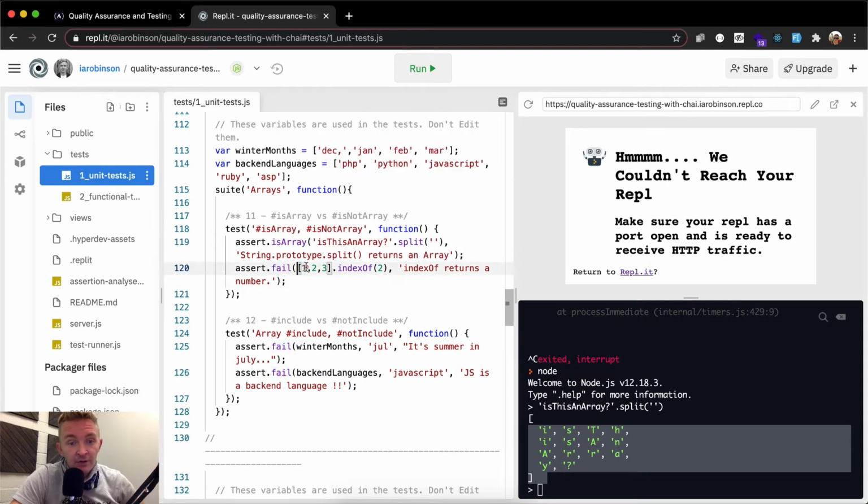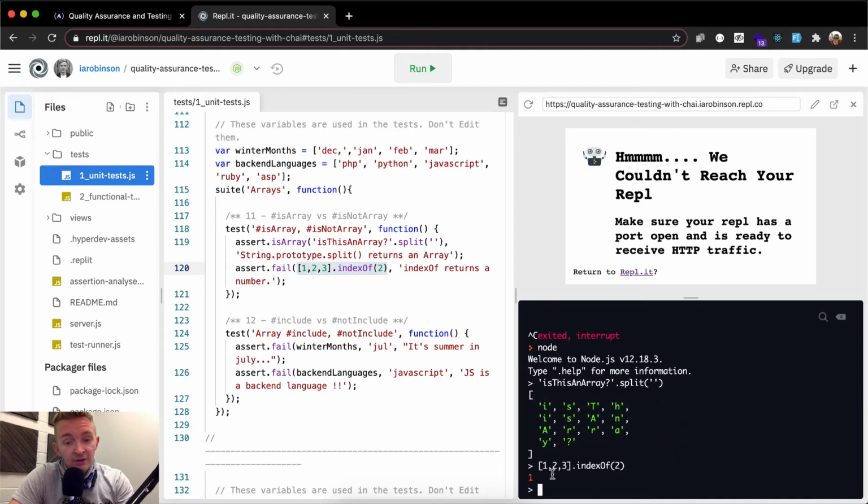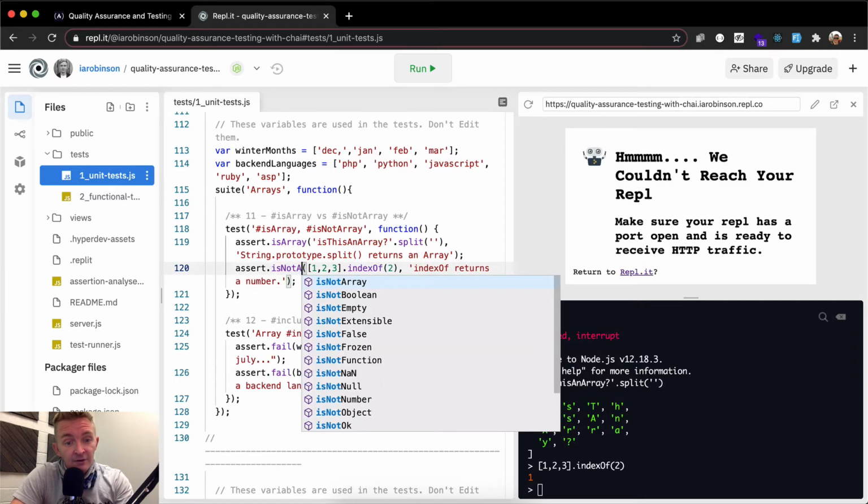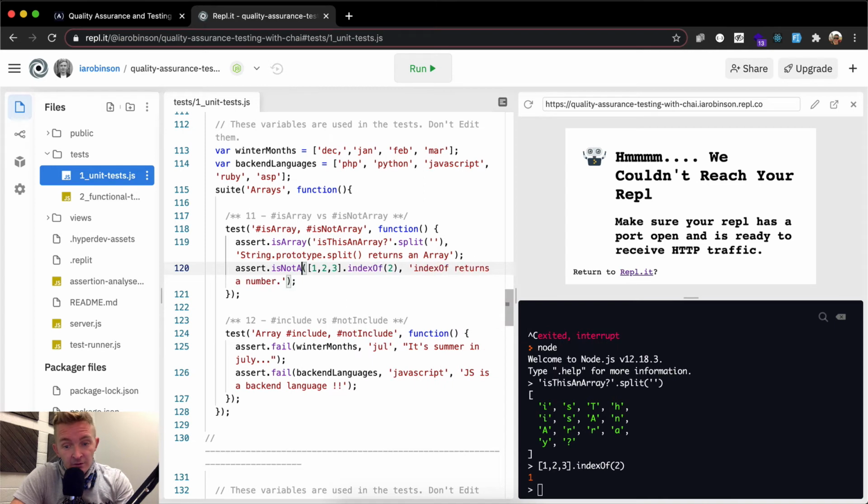And so here we have an array, but we have the index at position 2. Now, if I bring this over to our REPL, we're going to see that that's just an integer. And so is this an array? No, it's not. So we want to say is not an array. And is not array. So yeah.